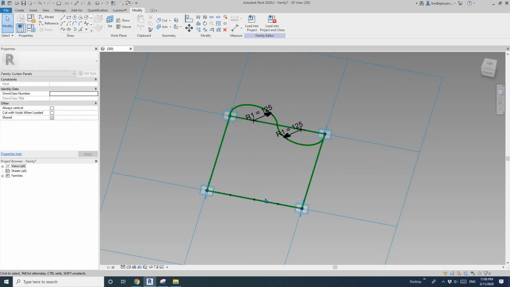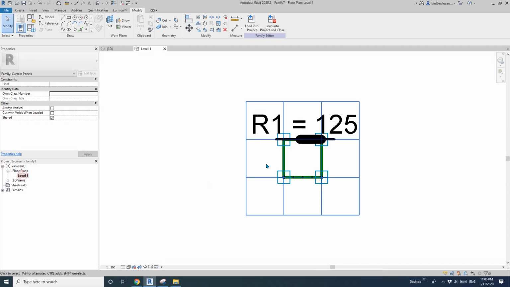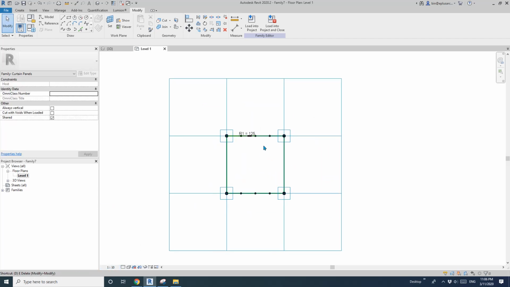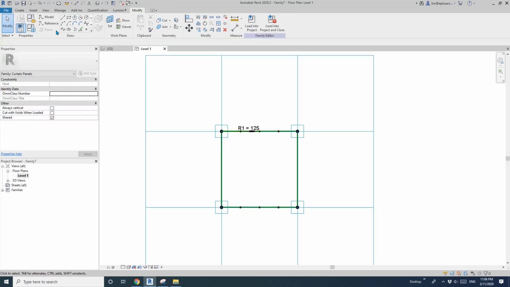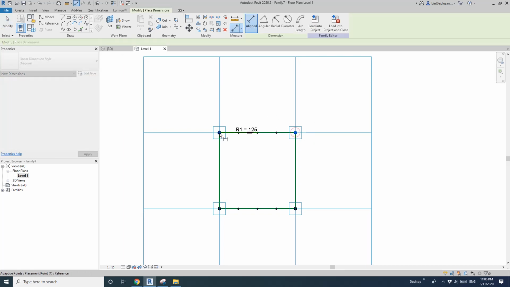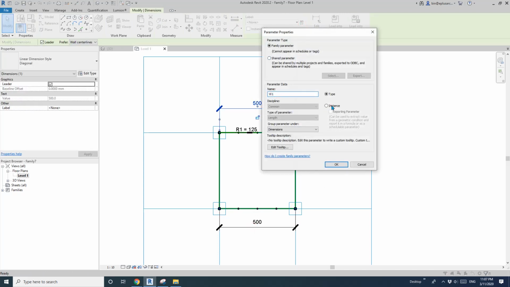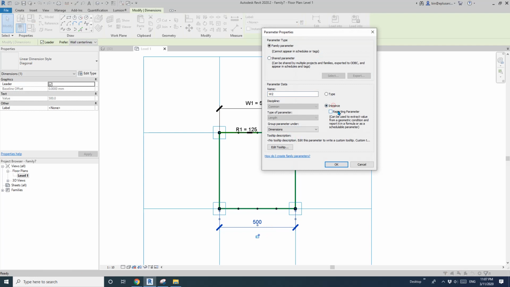Okay, so before I place another set of arc, I'm going to create two reporting parameters. So I'll change the scale. Here, dimension in floor plan. Pick this point. Make sure you pick the point. Oh, sorry, I picked the reference plane. So let's do it again. Dimension, pick, and pick. Another one here. So this one will be W1 reporting parameter. This one will be W2 with instance reporting.